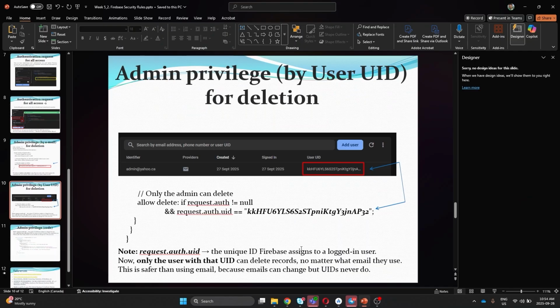Admin privileges could be guaranteed by the user's unique ID. In this case, we go in here and copy the user's unique identifier. Only the admin can delete in this case, if the user identifier is like this. So now only the user with this ID can delete records, no matter what email they use. This is safer than using email, because emails can change, but UIDs never do. So how do we reflect this in the program?